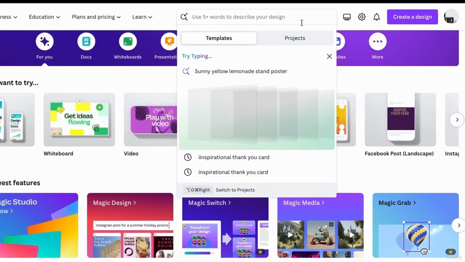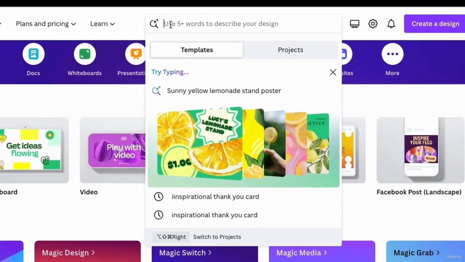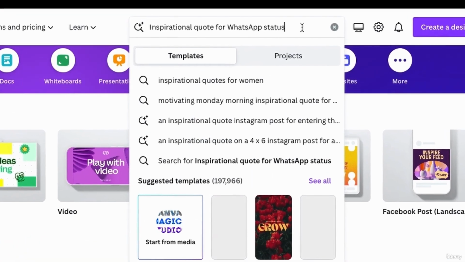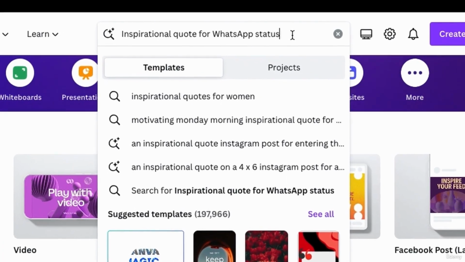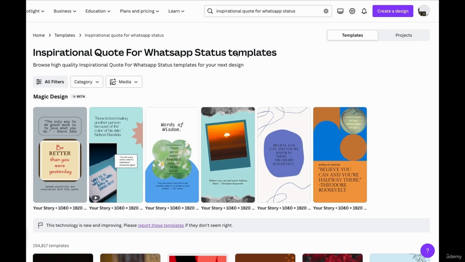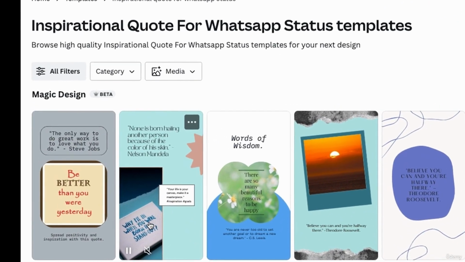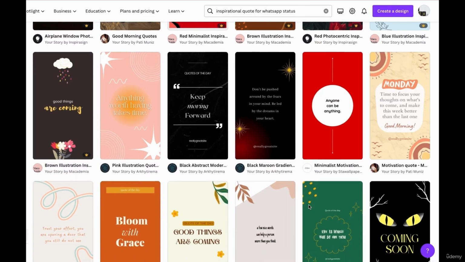Head to the search bar and enter a prompt for a specific design. For example, if you want to create a WhatsApp status, type inspirational quote for WhatsApp status and press enter. Exploring the generated designs. The AI will generate 2 levels of designs for you: your new AI-tailored Magic Design templates and the usual existing design templates that you can choose from.